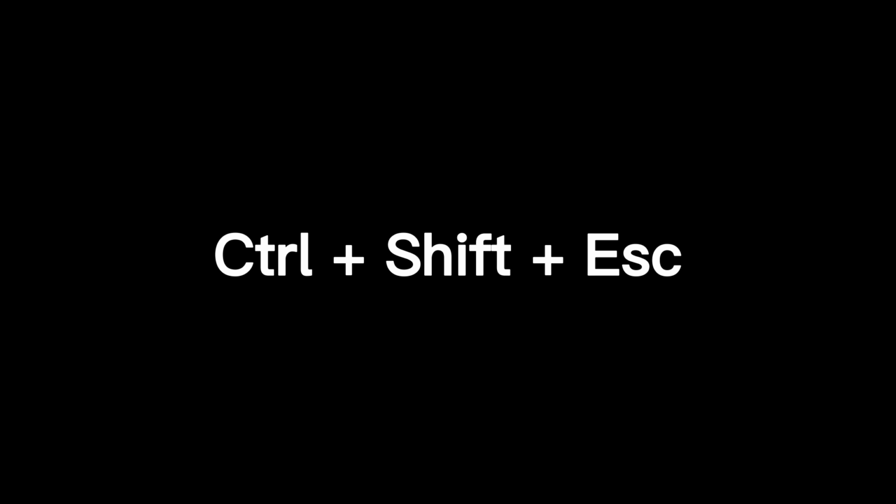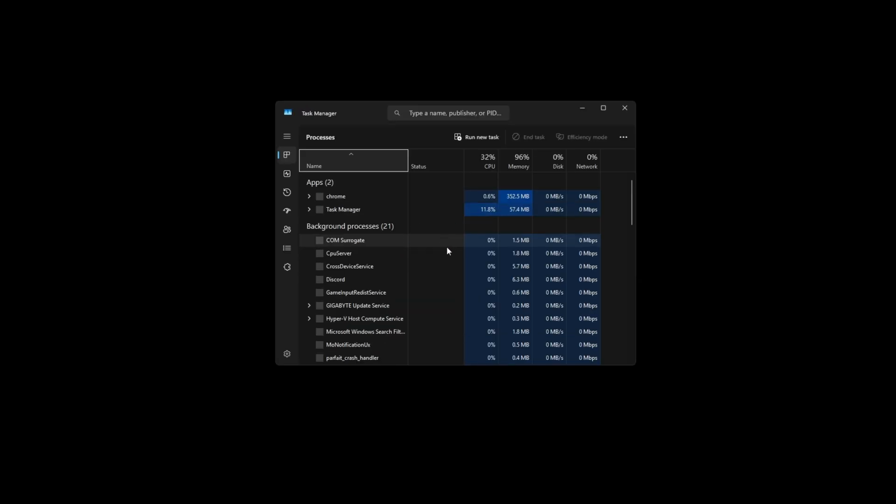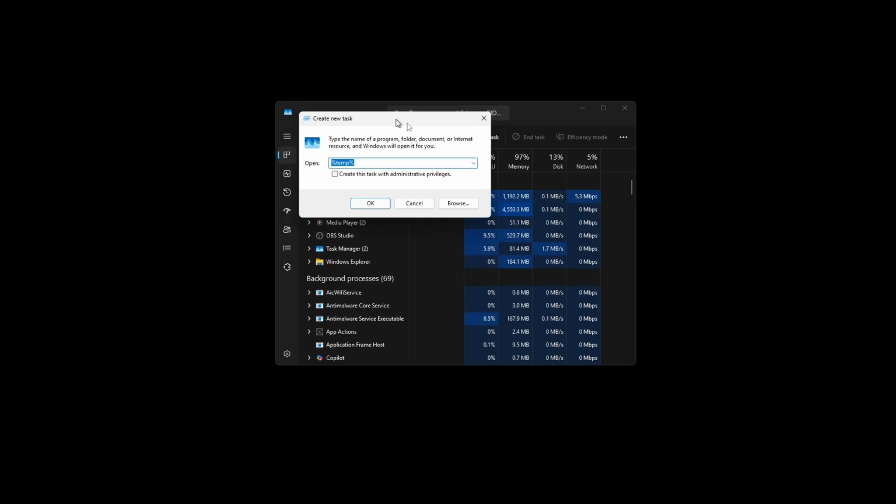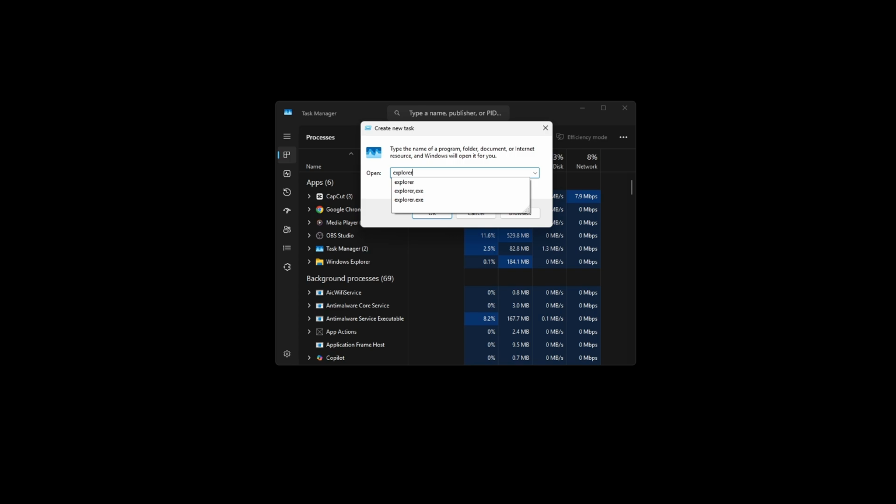While you're on the black screen, press Ctrl plus Shift plus Escape to open Task Manager. If it opens, click File in the top left corner, then select Run New Task. Type Explorer into the box, check Create this task with administrative privileges, and then click OK.